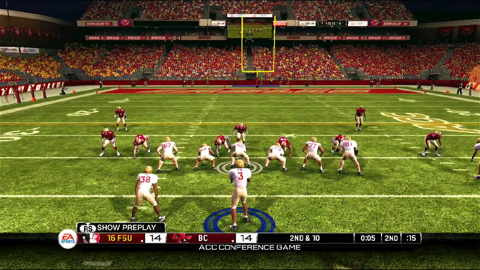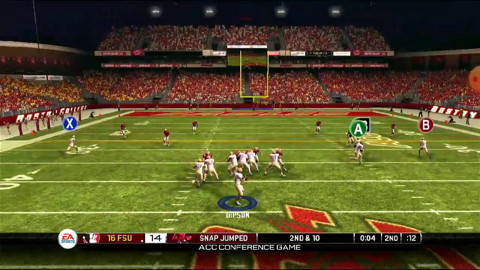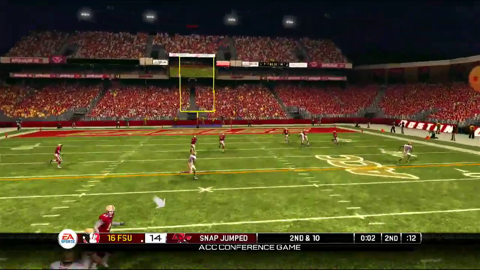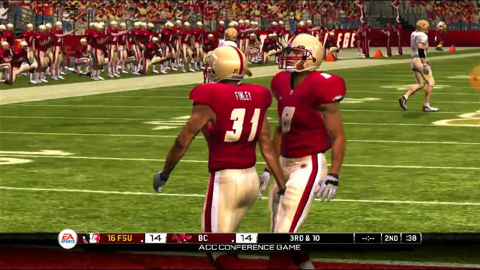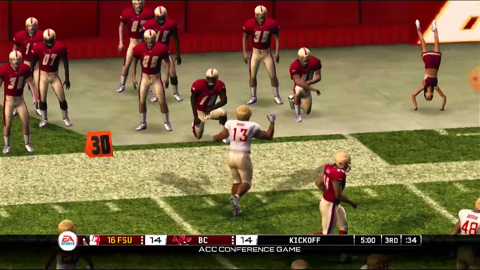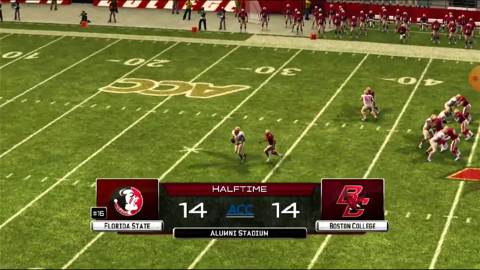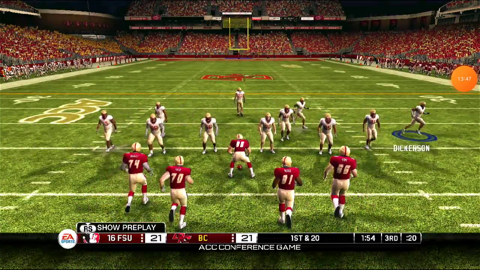I guess he'll throw this one as far as he can and hope for a miracle. He lets it fly. Swatted away. Oh, boy, that's fine. Is that it? I think that's it. We've got no time left here, folks, and we pause for halftime. 14 to 14.